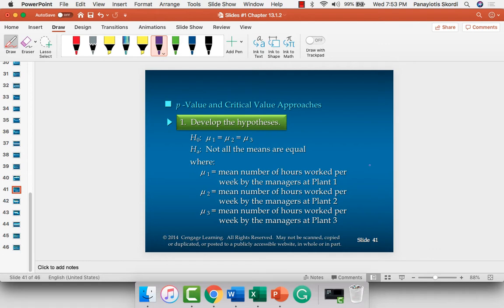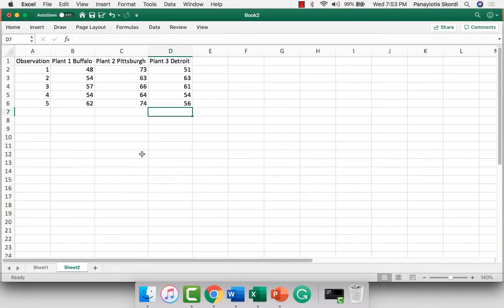So if we do not reject the null hypothesis, if that turns out to be our conclusion, that would mean that the average number of hours worked at plant 1 and plant 2 and plant 3 are all the same. Otherwise, they're not all the same. So that's what we'd like to check. So I'm just going to go over to Excel where I've read that data in.